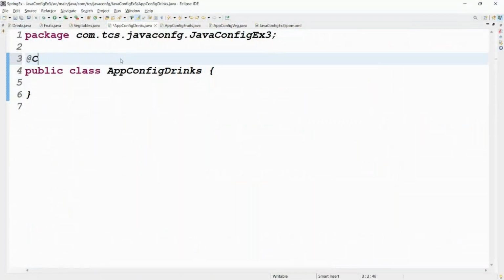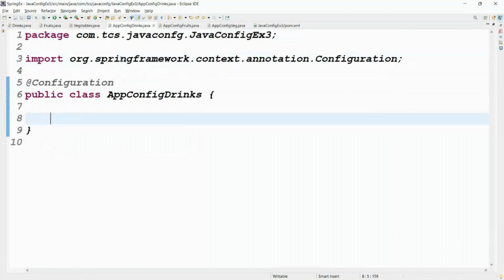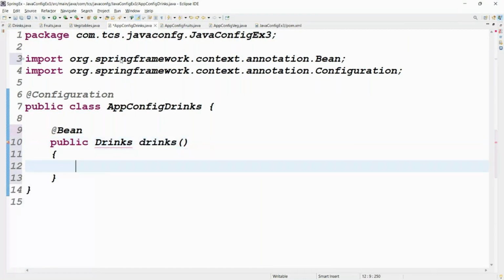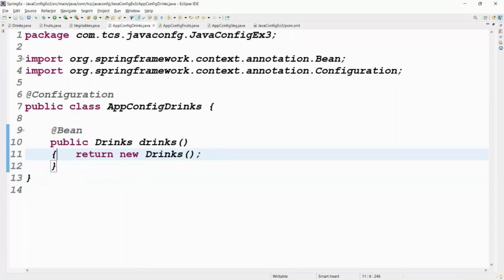To make this class a configuration class, use @Configuration. Then @Bean, public, and the return type is Drinks, the drinks object. Drinks is the method name. Return new Drinks. Only drinks-related configuration information will be here.